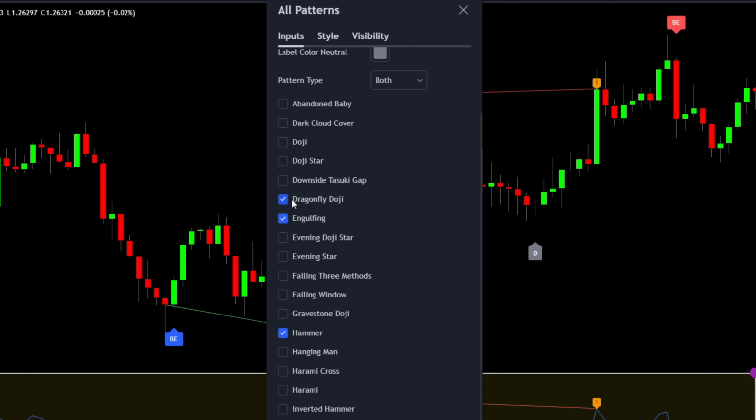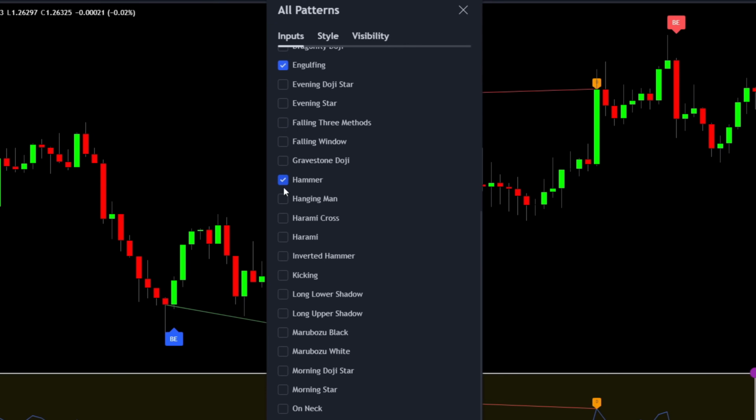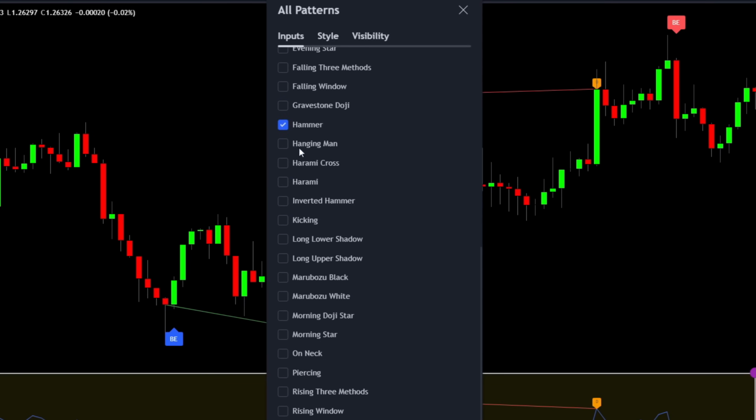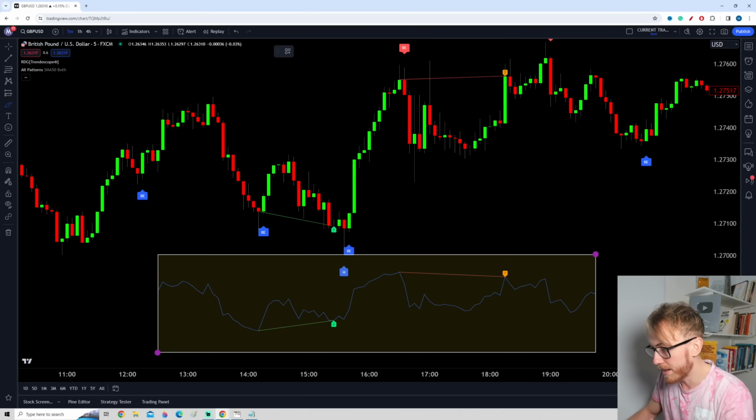As for the pattern types, you want to disable these ones. You want to keep the engulfing pattern. We keep the hammer pattern as well, which is a very common and strong reversal pattern. You also want to make sure to check the shooting star, and now we are finally done here with the settings. So how does the indicator work?